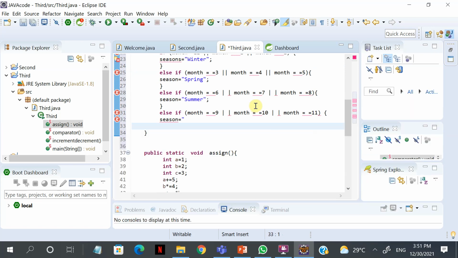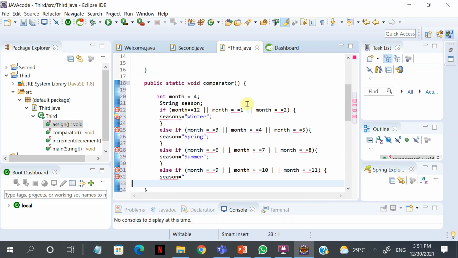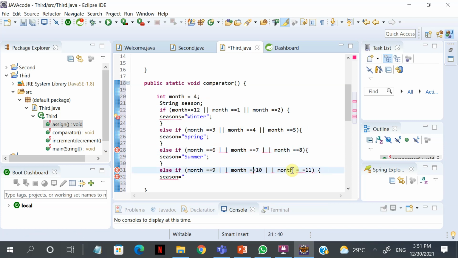Yeah, there should be no bracket. There should be no gap in the equal to. So that's why we are getting an error. If you see here on the left side, it shows you an error. But if you fix that error, it will go away. And semicolon is a must.